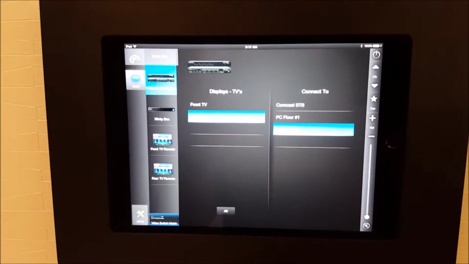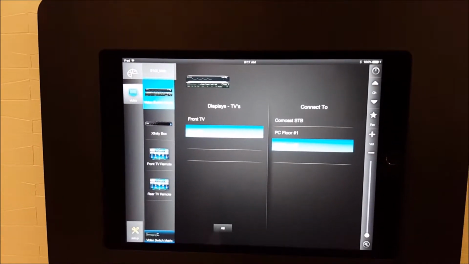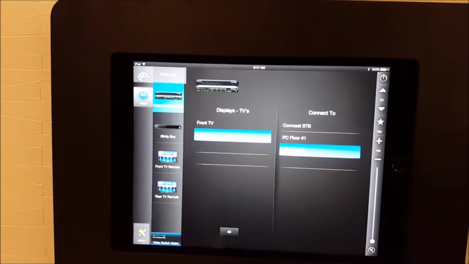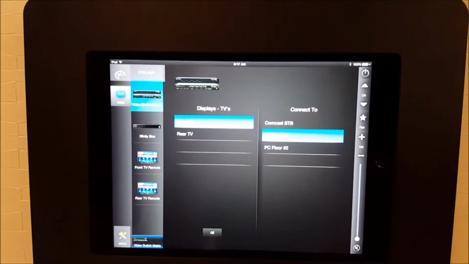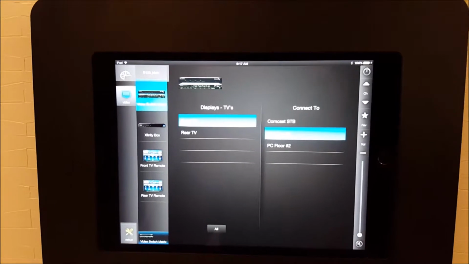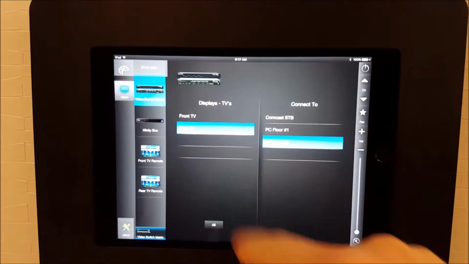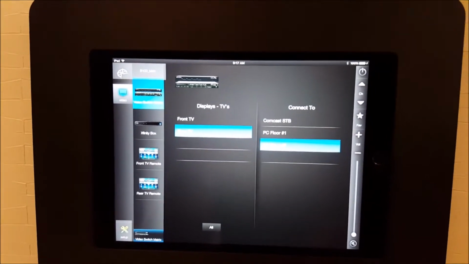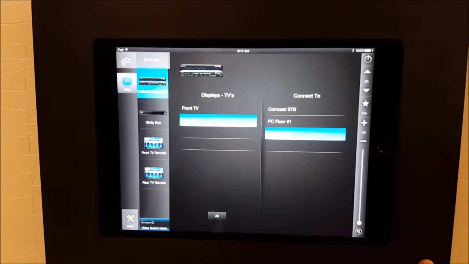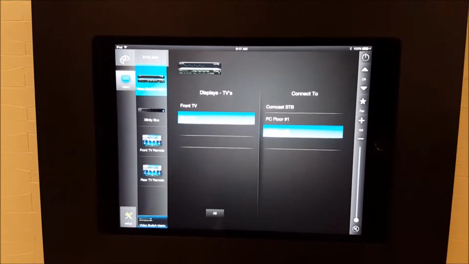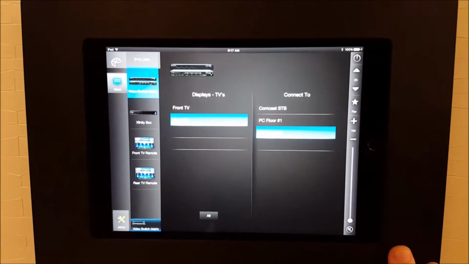The video matrix switcher allows for any combination of the front and rear HDMI cables and front and rear displays. For instance, the front TV can be connected to the front HDMI cable connection, PC floor 1, and the rear TV can be connected to the rear HDMI connection, which is PC floor 2, or any combination that you can think of, including adding our digital cable box into the mix as well.